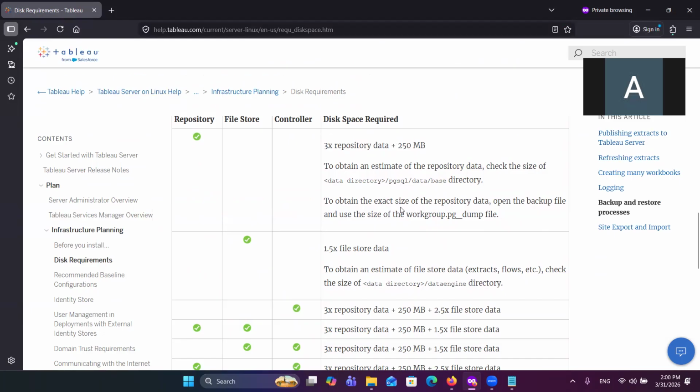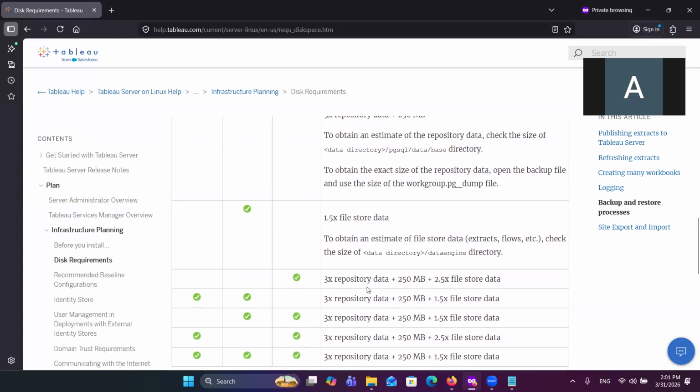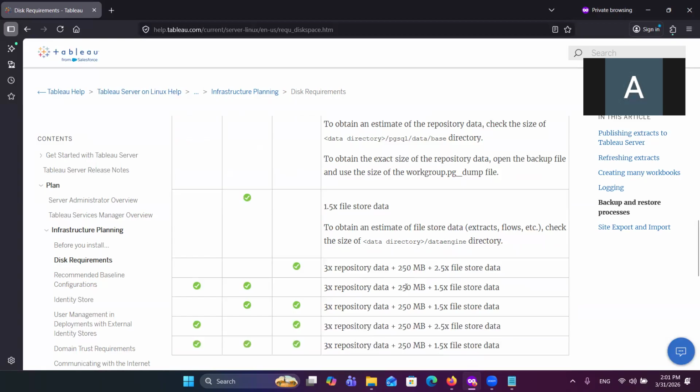So if the repository data, let's take one extract, if it is a big one, could be about 10 to 15 GB or 10 to 12 GB. And there are, let's take, four or five such extracts. So around 60 GB of only extract data. Then there would be another kind of data that are there. So it's better to keep a total of 3x repository data. If the 60 GB was repository, then around 180 GB, and then 2.5x the file store data.